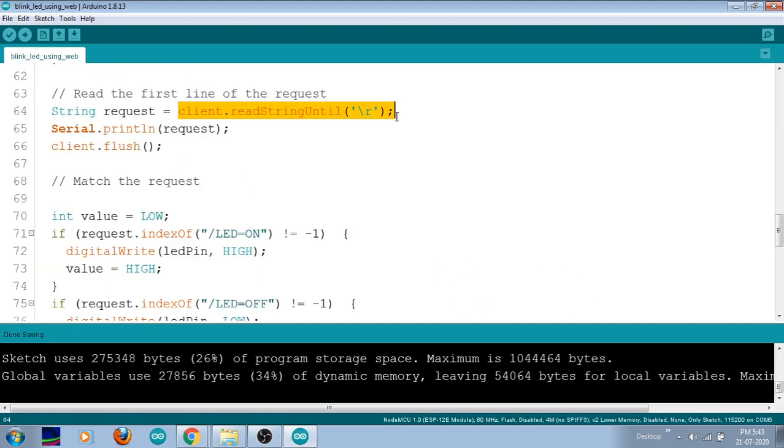And I am storing it in the request variable, and now I am printing that same command in the serial monitor, so that I can see it. Serial.println(request), I am just printing the same variable, whatever command is received, in the serial monitor. Now client.flush, I am just sending that to the client.